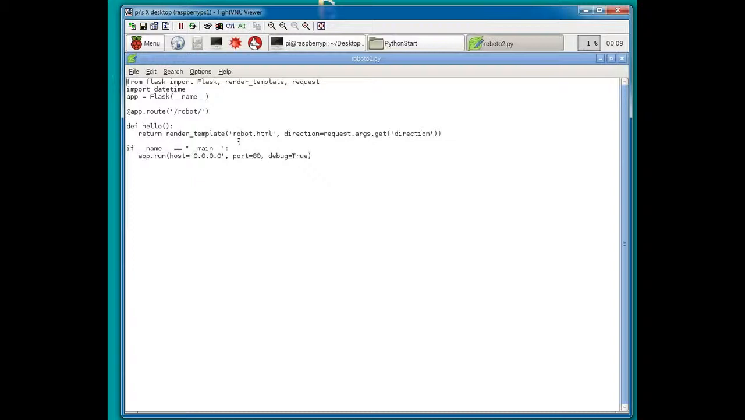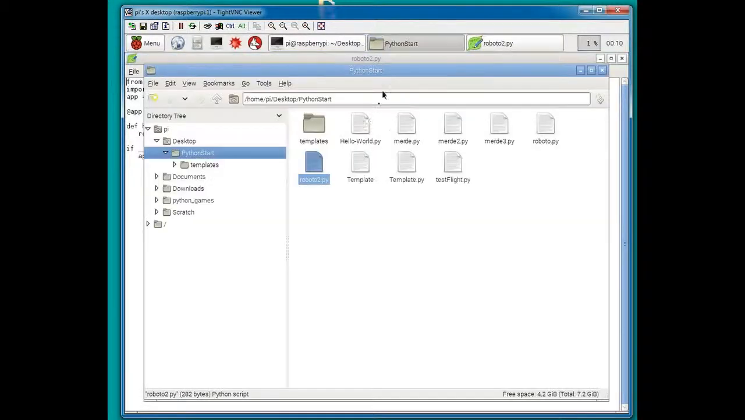Robot.html is the HTML script. It's the same one that we rendered with the Arduino, except because this is templates, we could take the direct HTML and just make a slight change to pass the value. The parameter I have is direction, and that is embedded into the robot HTML, and this is just parsing the get for the variable direction. And then this part just runs the app.